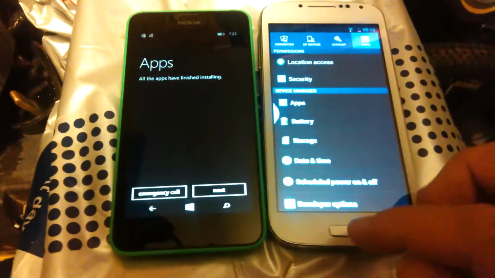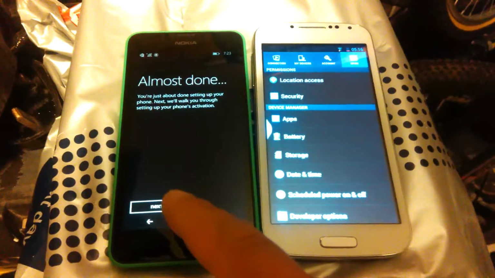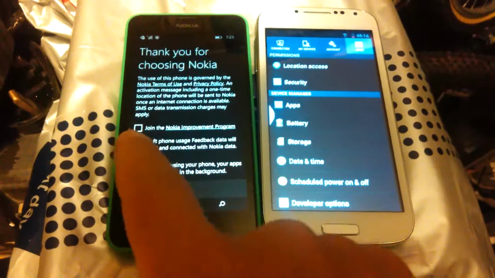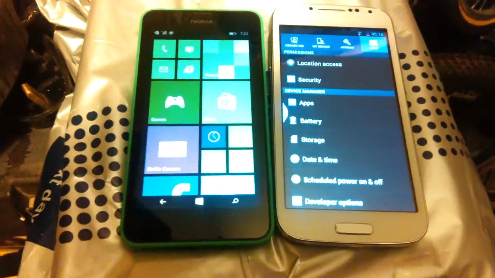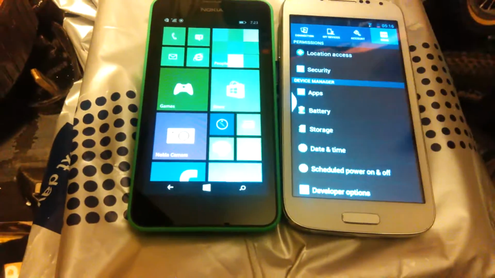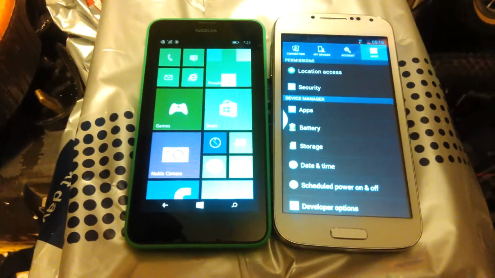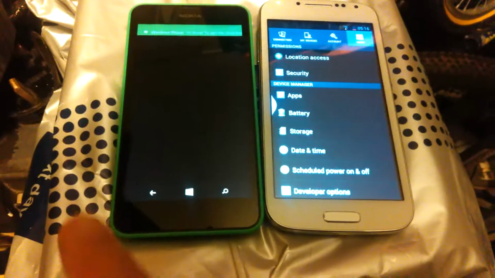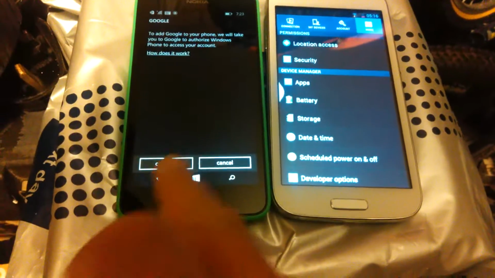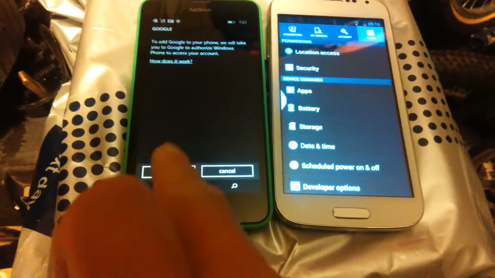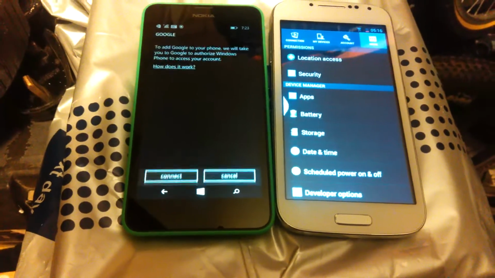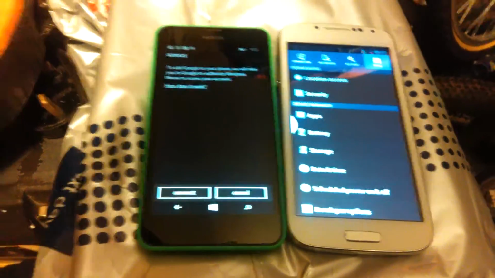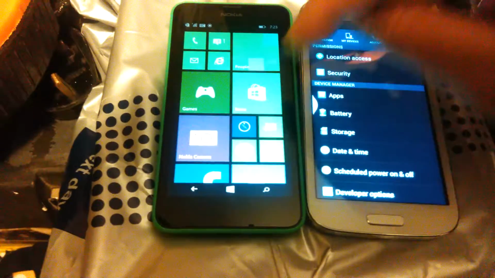So I'll just pause this while we're going into the, there we go. And the Lumia is asking for a few more bits and bobs, almost done. Thank you, next. And then we get, by the way, neither of these devices have got SIM cards in. So there we go, and it starts telling us how to set up. Now you'll notice here, if I try and set up a Google account, and I just get to this screen and click connect, it will do nothing. Not very helpful. It just goes connect, nothing.